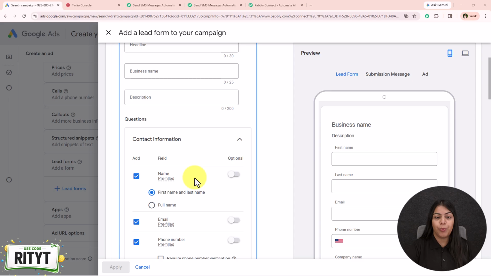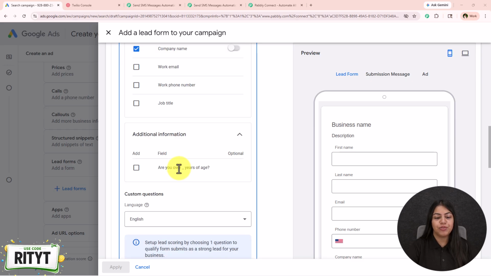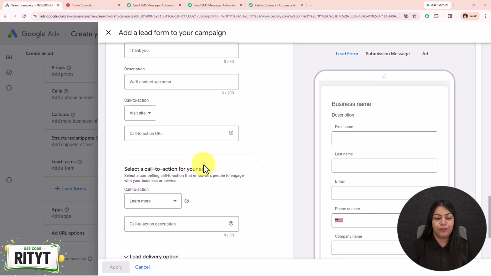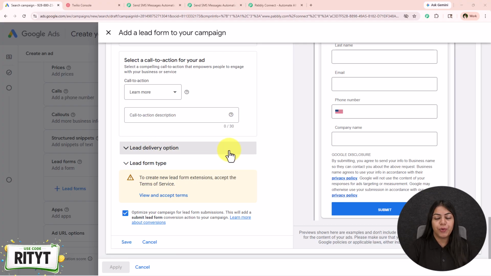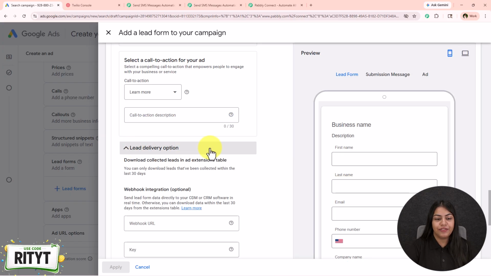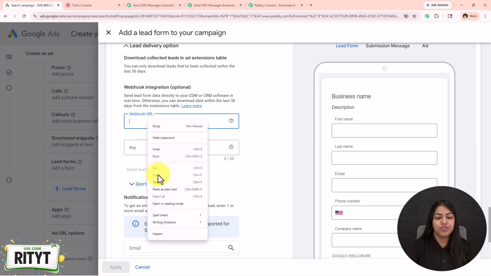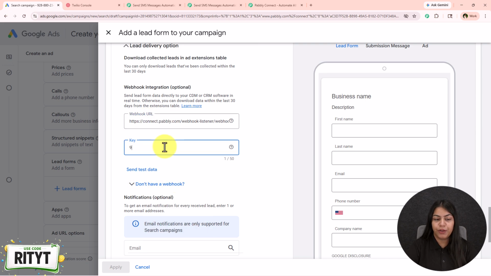For that, I'm just going to open the lead form of this campaign and I'm going to add this webhook URL in this lead form only. So you're going to see when we're going to scroll till the end of this lead form, there's lead delivery option. Open this. For the webhook URL, just paste the URL which you copied from the workflow and then enter the key and click on this send test data.